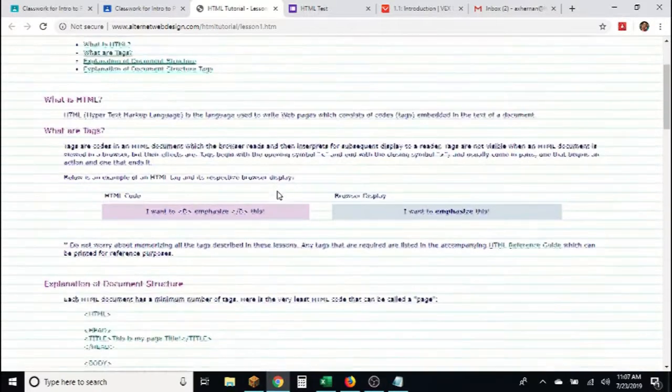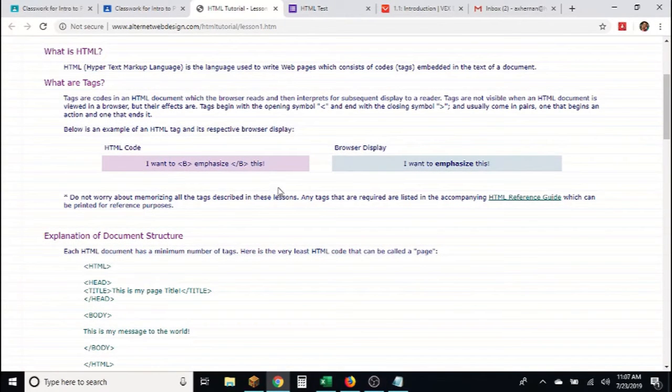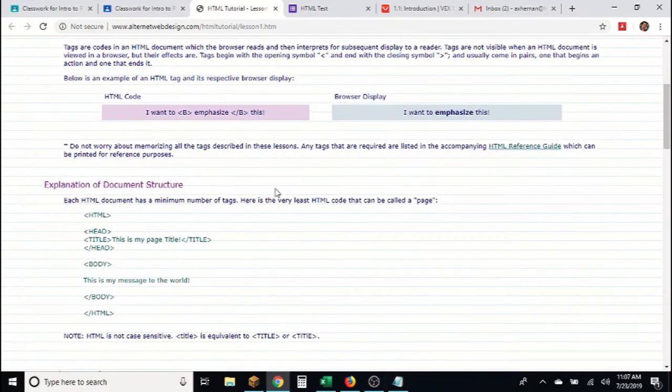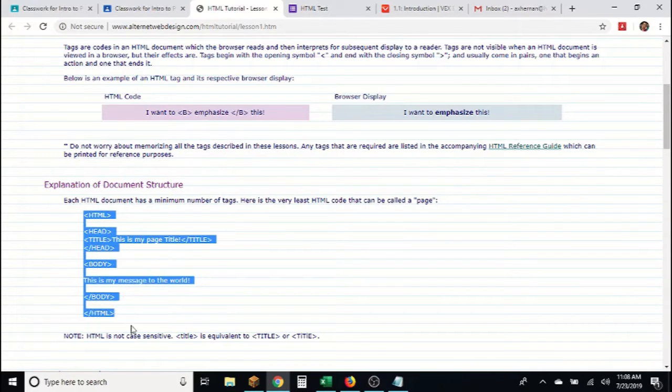Now the first thing you want to do is create a web page that you will then be adding new things to. So, for instance, the explanation of document structure. Each HTML document has a minimum number of tags. Here is the very least HTML code that can be called a page. So this code right here, all of this is the basic structure of any web page.